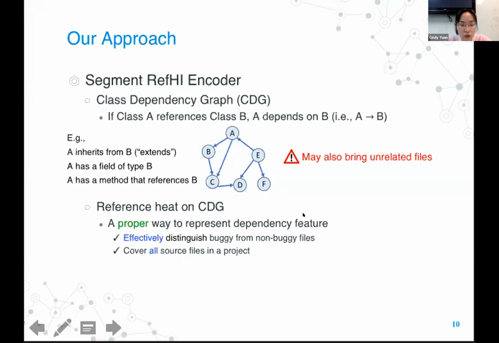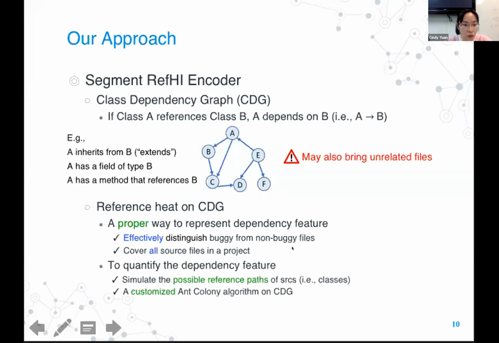Two conditions should be satisfied. It should effectively distinguish buggy from non-buggy files, and it should cover all source files in a project. So we propose to quantify this dependency feature by simulating the possible reference paths of classes, and we designed a customized ant colony algorithm on this CDG.